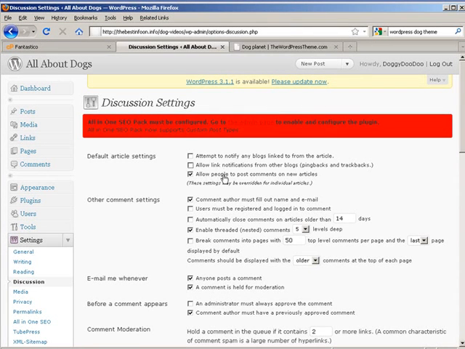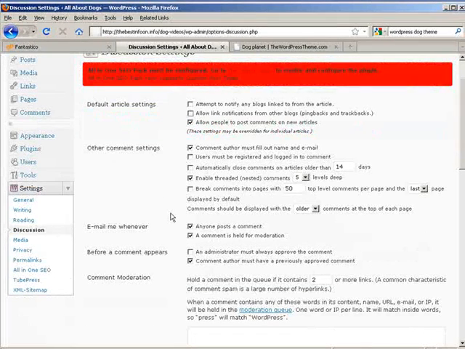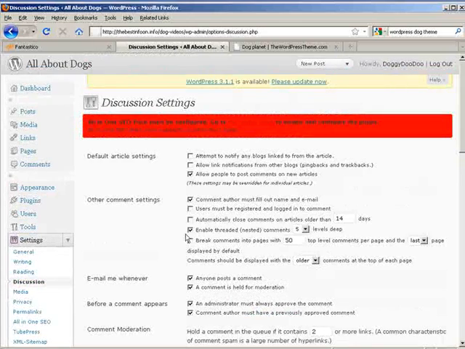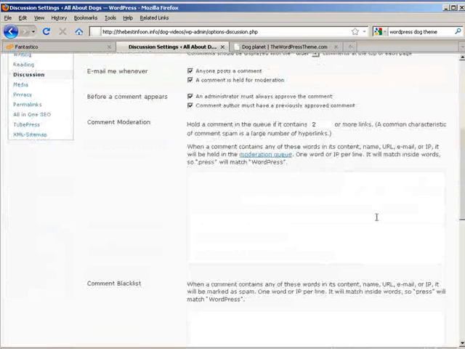And then here's where you either allow people to post a comment or not. Okay, so if you're going to allow them, keep it checked. And then down here, you can check the ones you want so that it behaves the way you want it to behave. Okay, so down here, you can hold them for moderation. So it says an administrator must always approve the comment. If you click on that, no comments are going to get onto your site unless you approve them. Okay, so you can do what you want with comments there. I'm actually not going to allow comments on this one.